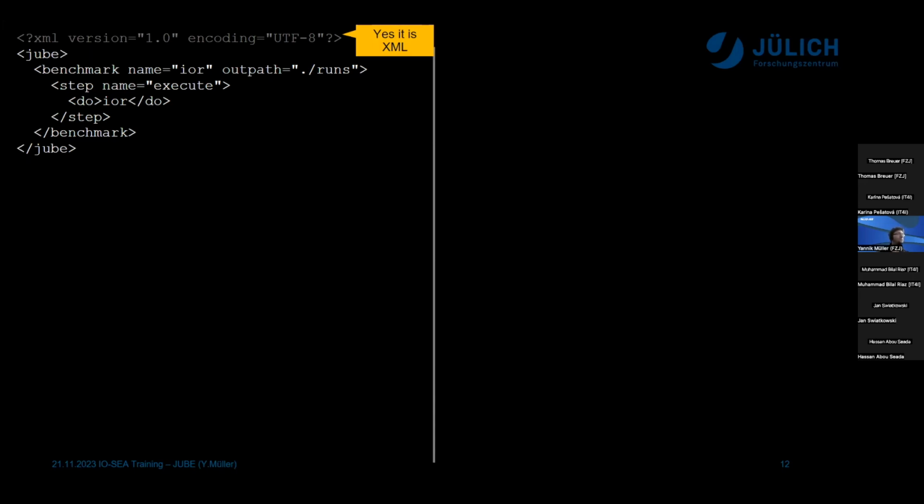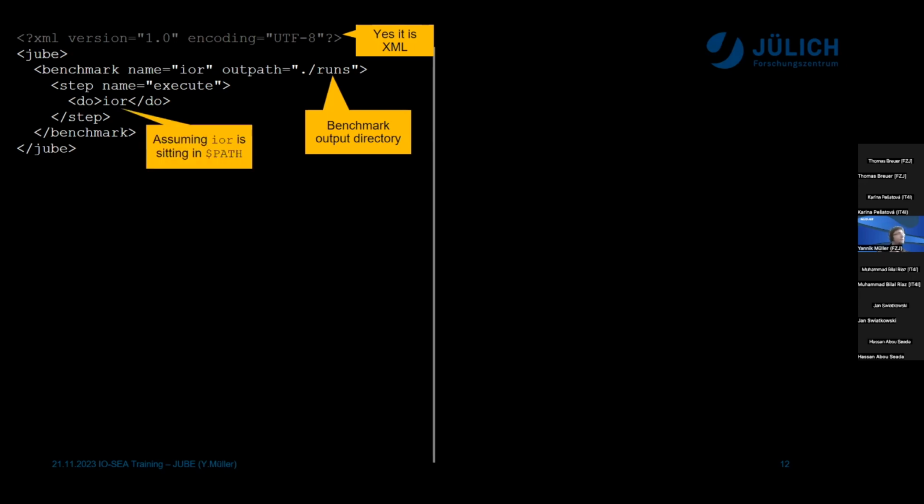A very simple JUBE script is just a declaration, saying, hey, I'm XML, I have a root tag JUBE, and then I describe some very basic things, a name and the path where I want to run. And there's one step in here, and this is already a complete JUBE script. This one step says, I want to execute IOR. To keep the example simple, we assume here that IOR is in the path. We show you later on how to build and then use the built binaries that are probably not in the path, but here just to keep the script simple.